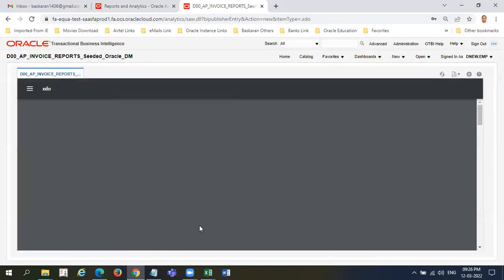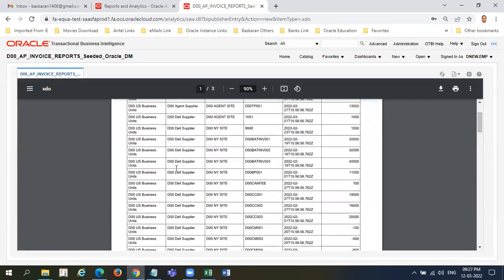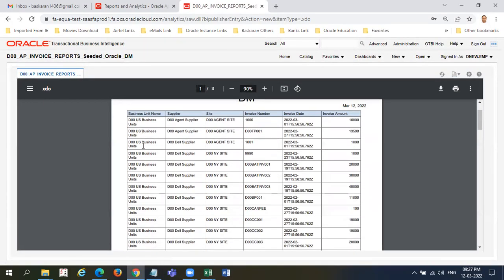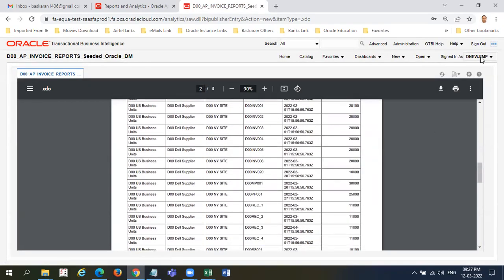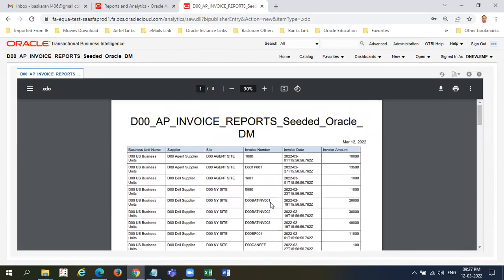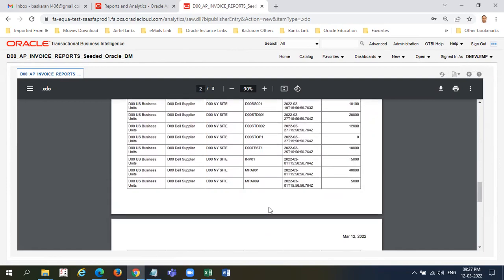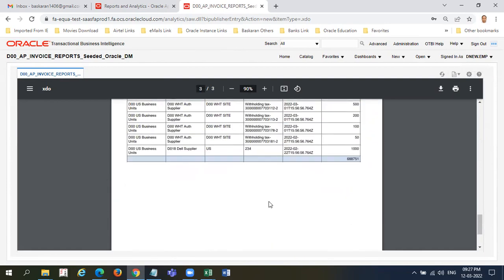Click on here. So now you can see it is related to Bhaskaran business unit that is coming. Can you tell me why? Because for this user, I provided only Bhaskaran business unit access. Whereas the previous report, where did it take it from? From the database. Got it?